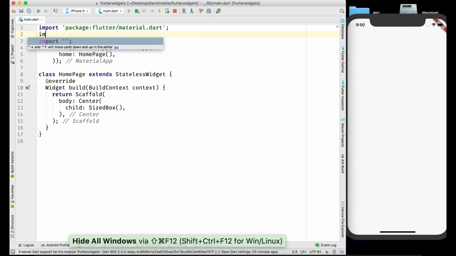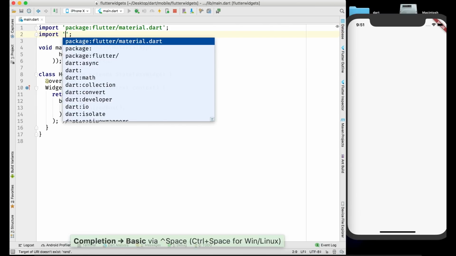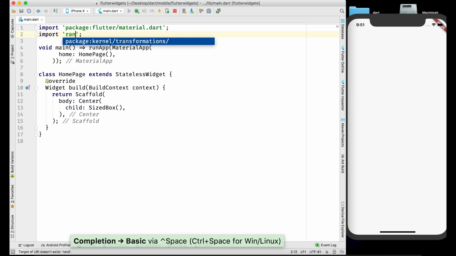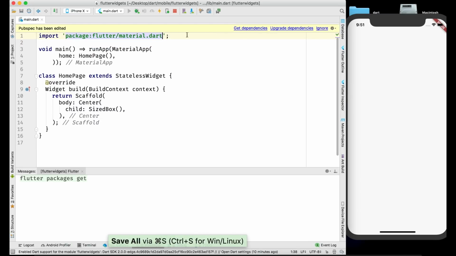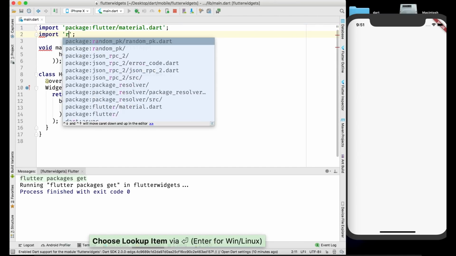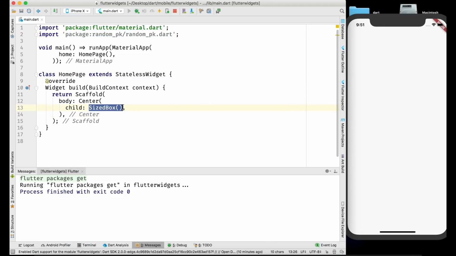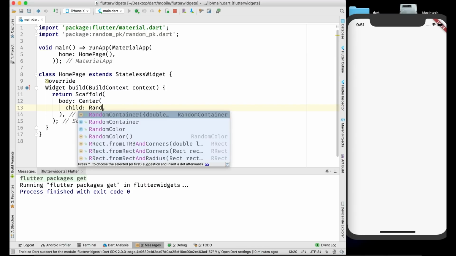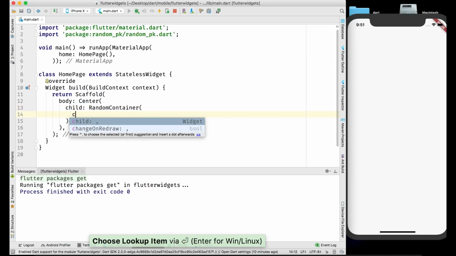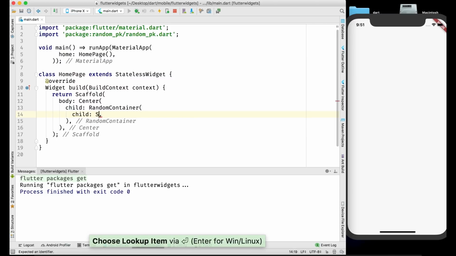Now let's see how we can use it. We will import our random pk, random_pk.dart. I guess the library is not available as of now. Okay, now it should be available. What we are going to do is have, in the child, a random container. This random container can take a child, a width and height, everything. This video is not about random container, so let's just use a child, and here we will use the sized box.